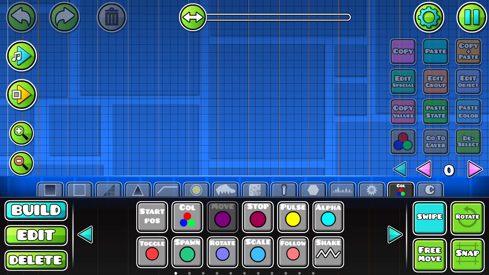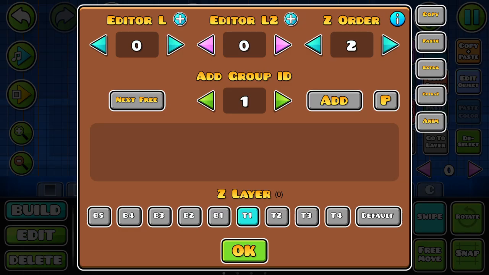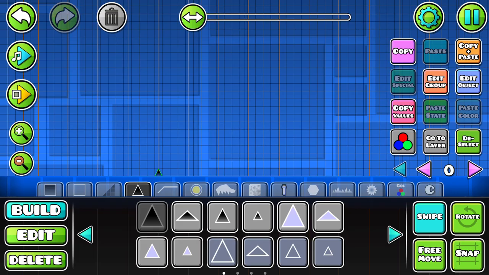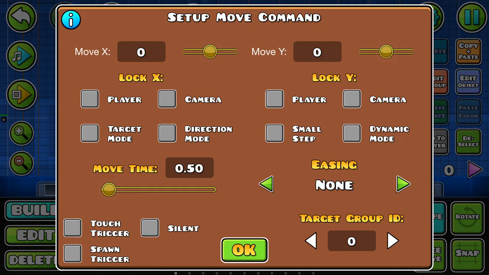So first is the move trigger. So let's get out our spike, as always. Go into the edit group and click on next free and add. For me, it's going to be 1. Then go over to the triggers, and behind the white line, which is normally where you start, place down the move trigger. It can be on the ground, air, whatever. Then go into Edit Object.